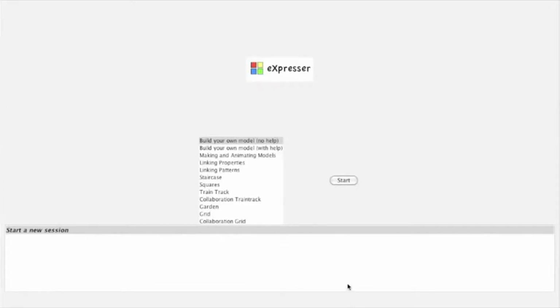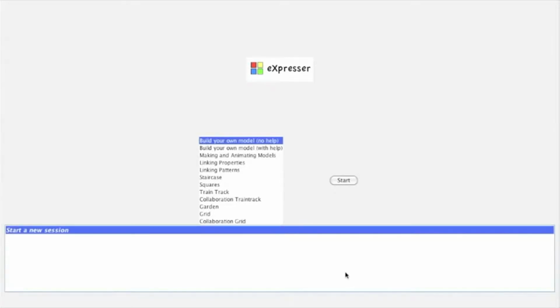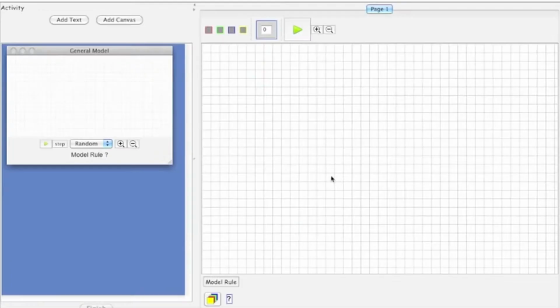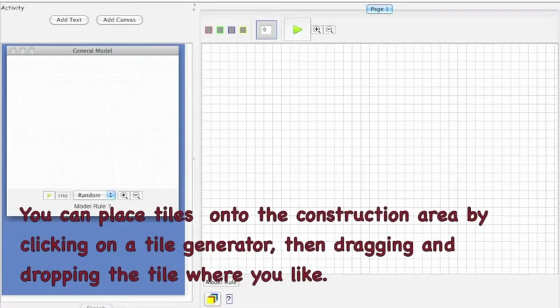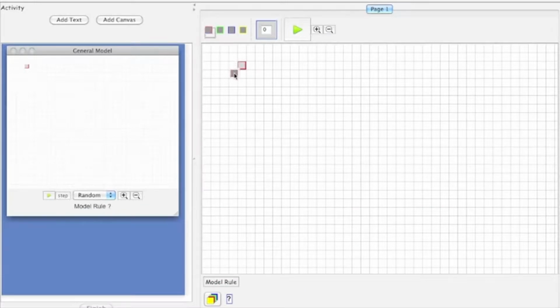These are various activities students can do in Expressor. Some provide intelligent support and are designed primarily for classroom use. For this tutorial, we will choose the activity Build Your Own Model with no help. Let's open it. Adjust the construction area and the windows as you like. You can place tiles onto the construction area by clicking on a tile generator, then dragging and dropping the tiles where you like. Let's build a flower like this.